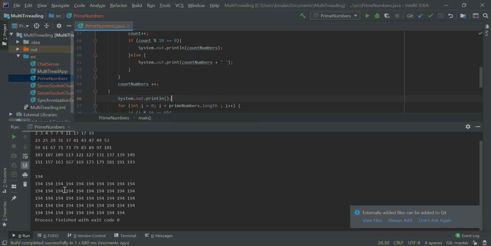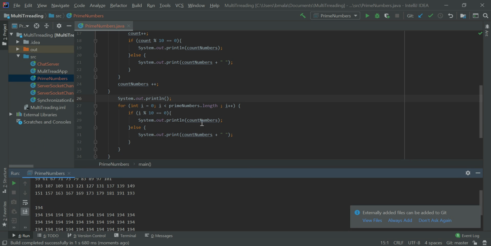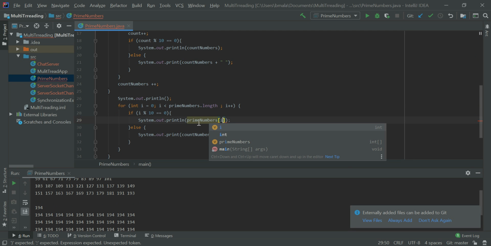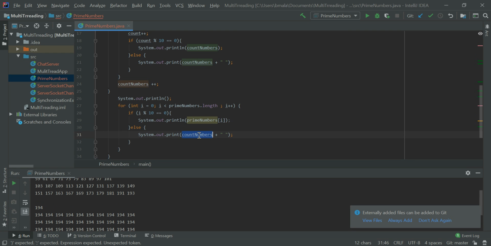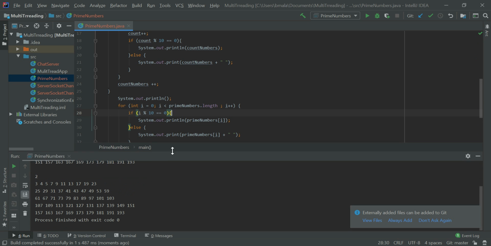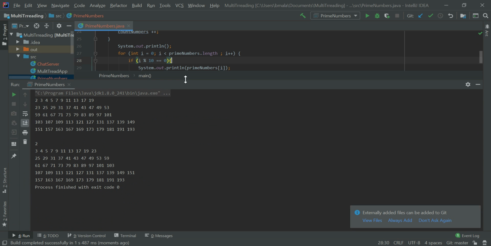You see, now here we are. Okay, let me see, did I put any space? Okay, here you have to put prime numbers. I'm sorry about that. Prime numbers, and again that's why you shouldn't copy and paste. Put i here, then run it and see. Okay, now it is good. You can see we got exactly the same result.